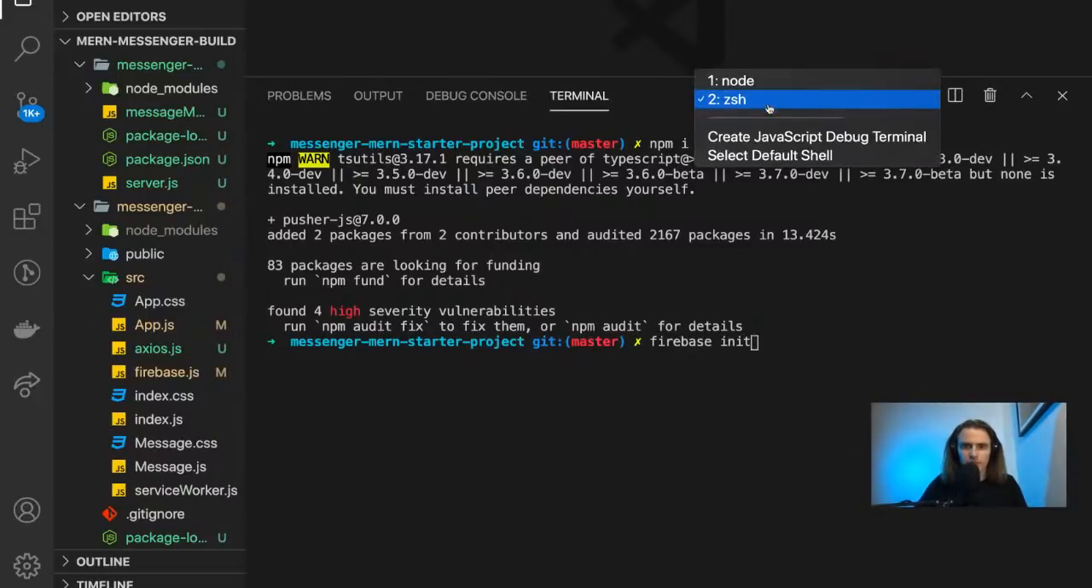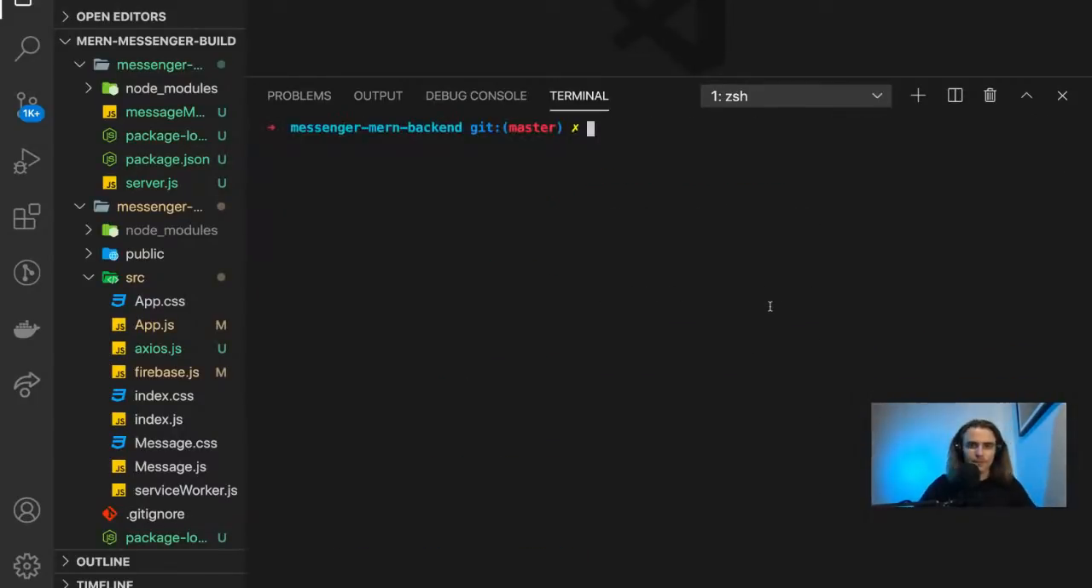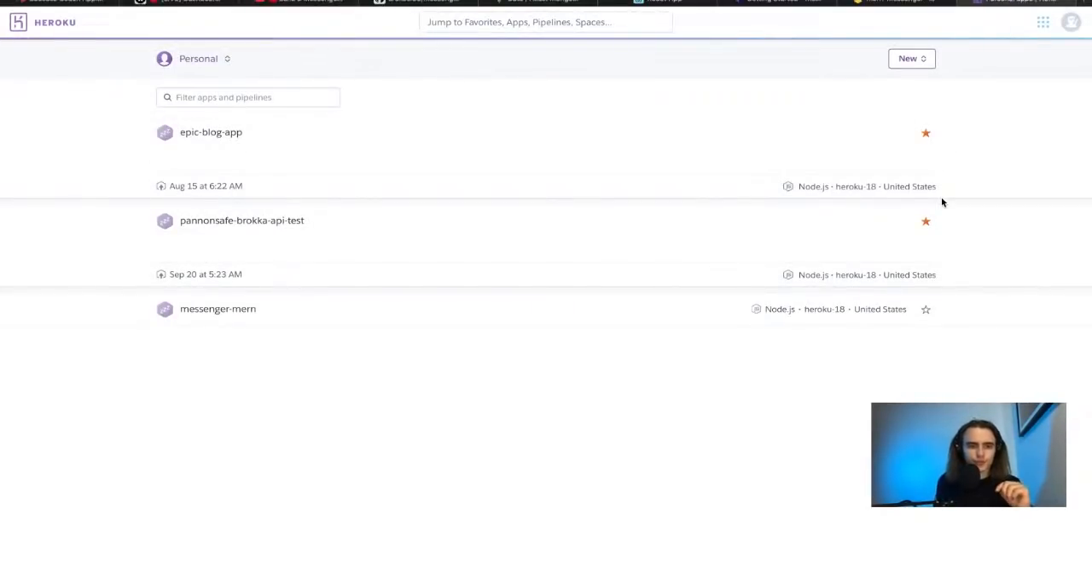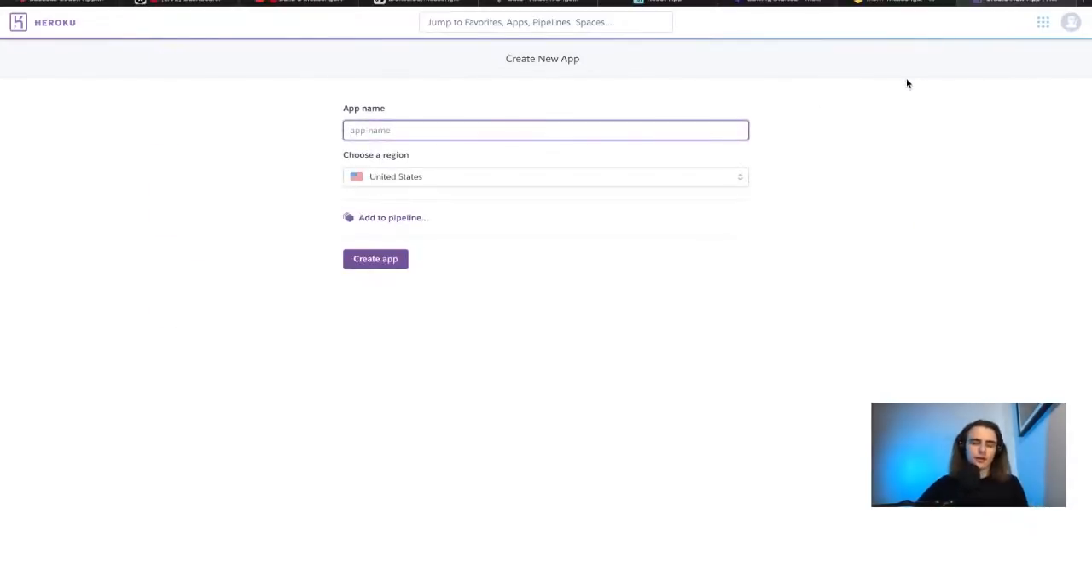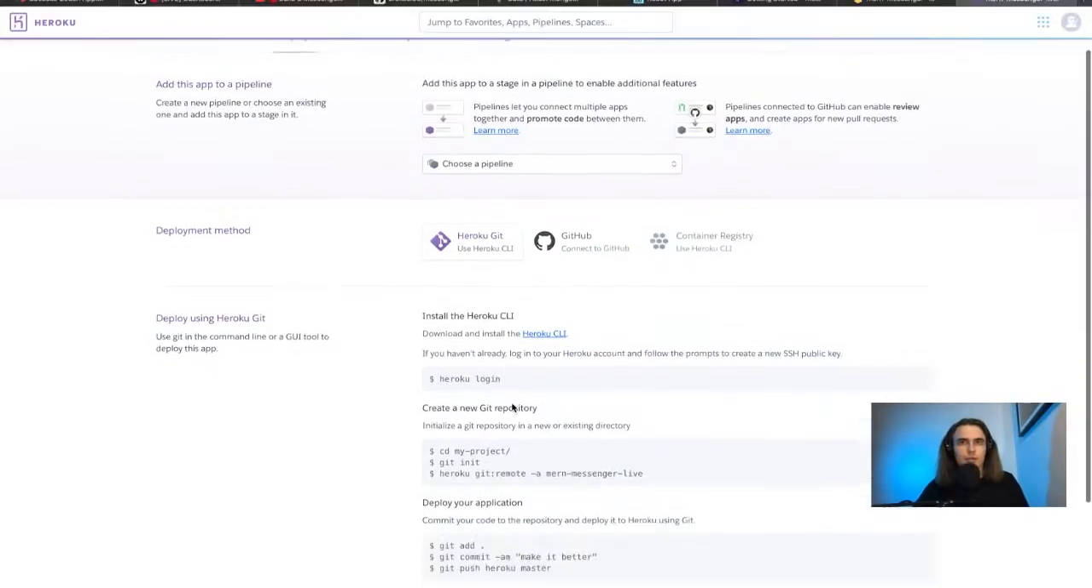I forgot some stuff, so let's actually deploy the backend first. Let's go to Heroku.com to do that. Sorry guys, I forgot this. We need to deploy the backend first so that we can change the link inside of the front end Axios instance. Okay, so MERN Messenger Live, that's what I'm gonna call it on Heroku. This is actually again a free tool that you can go ahead and use as your backend hosting service.